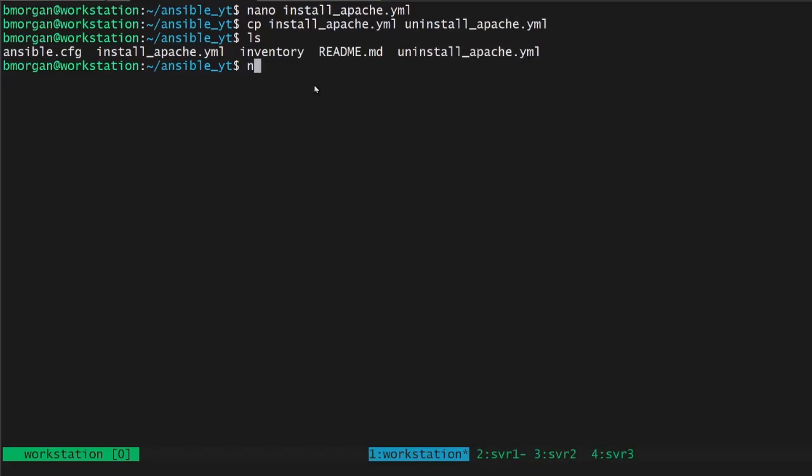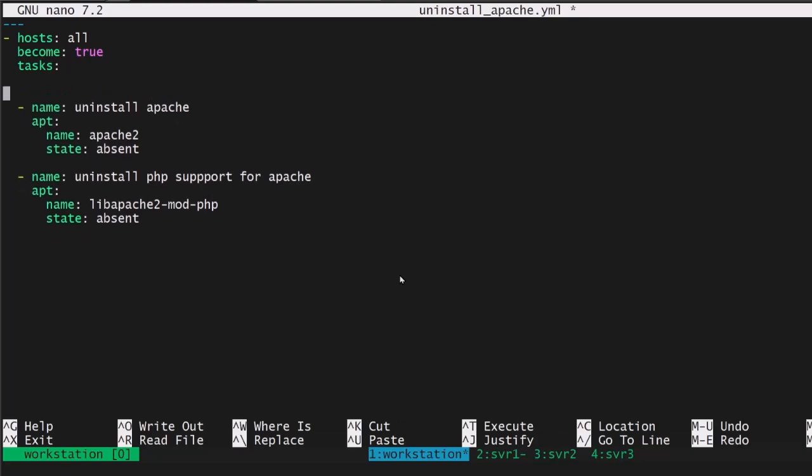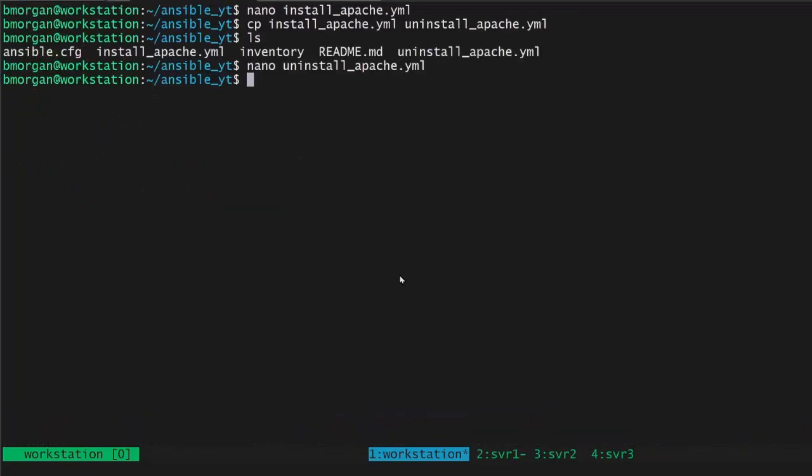So now we're going to nano the uninstall Apache, and we're simply going to change the state from latest. We'll change the state to absent on both of these packages. What it's going to do is that when Ansible connects to these servers, if it sees Apache and it sees that the state's supposed to be absent, it's going to uninstall it. And the same with PHP. And I'm going to change these names to keep up with everything. Uninstall, install. And now I'm going to go ahead and remove this update repository index because that's not needed for uninstalling. And I'll hit Control O to save, file name, Control X to exit.